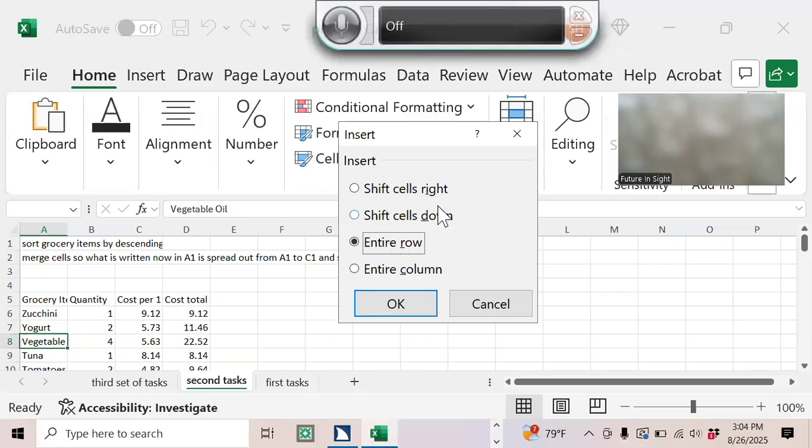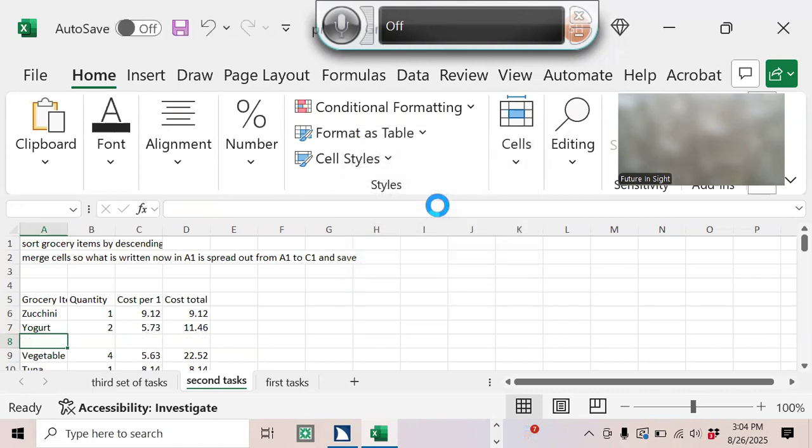But again, I want to insert an entire row, so I'm going to hit enter. Blank. All right, it puts the row above where you were. We were on vegetable oil, so it adds the blank row above it.